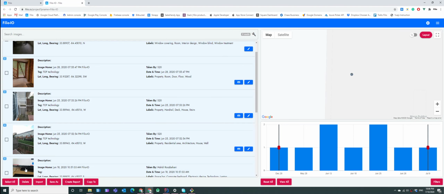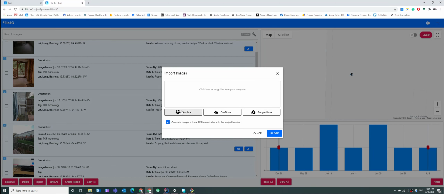Let's do clear all. And then we have import. Once I click on import, you can import images into Filio. So pictures should not be just taken by data collectors. You can import them from your local computer. You can import them from Dropbox, OneDrive or SharePoint or Google Drive.